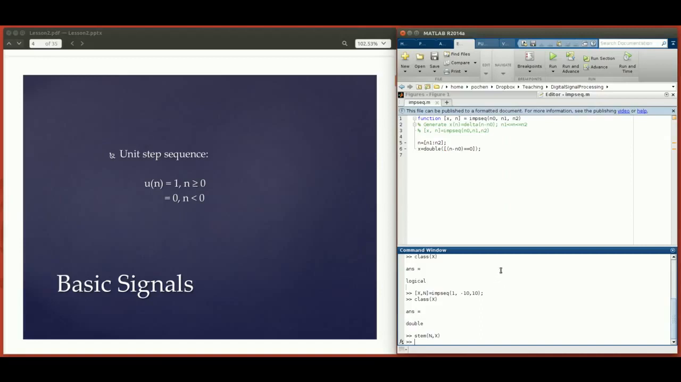So now let's write a function that can represent this unit step sequence. Again, we would like to specify at what sample point the amplitude turns from 0 to 1. We're going to make this parameter an input parameter, and the user can specify the location. And then we would like to specify the range of this step sequence. What's the range of n? So now let's write another function. Let's call it stepseq.m. Stepseq.m.